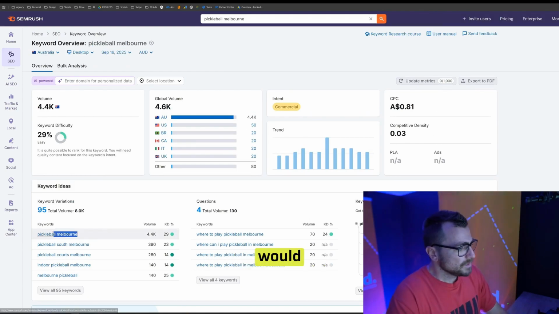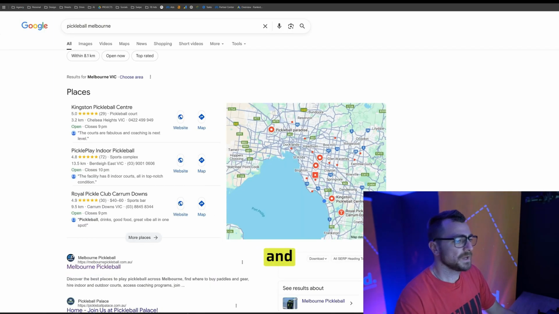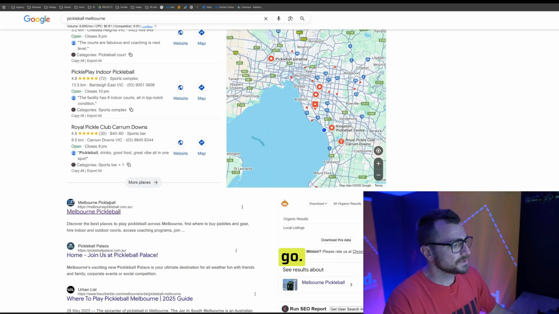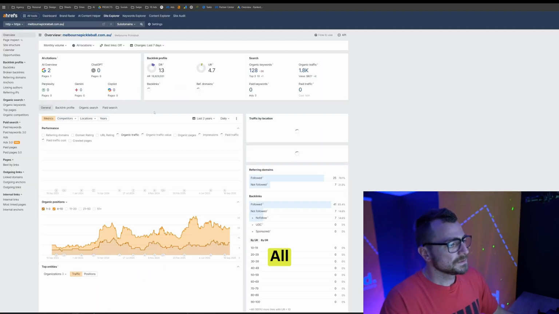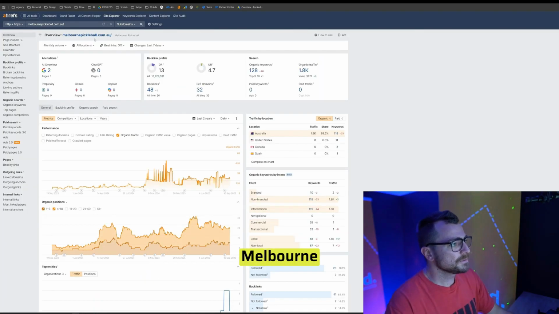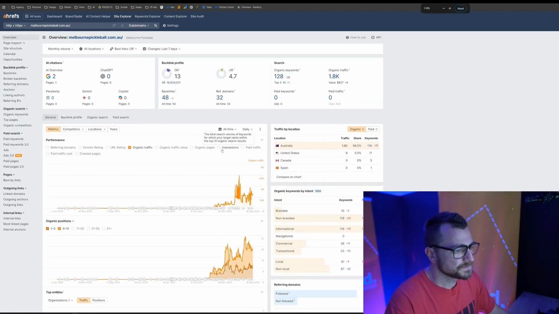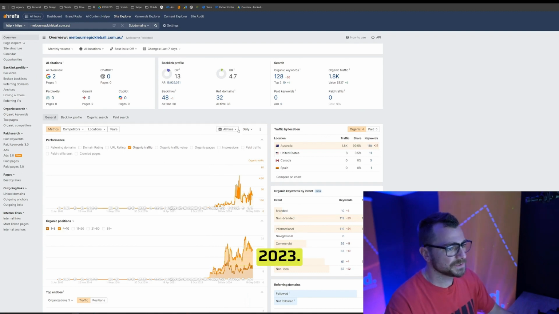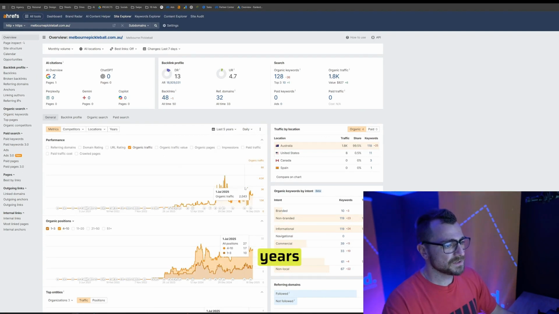So then I would throw this into Google and pick out a few competitors. Here we go. Melbourne pickleball, exact match keyword, magic. All right. Melbourne pickleball, not much SEO activity. Looks like they kicked off somewhere in 2023. It's a pretty fresh business, less than 5 years old.